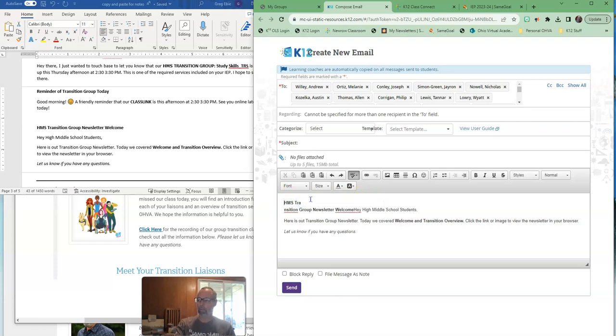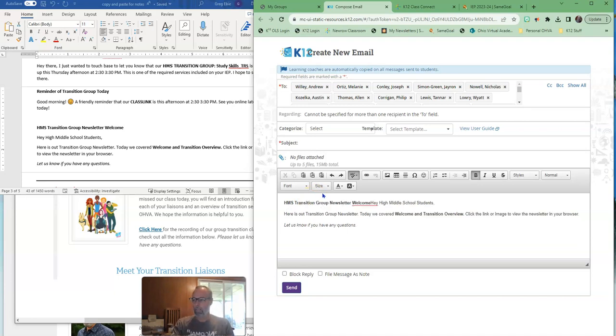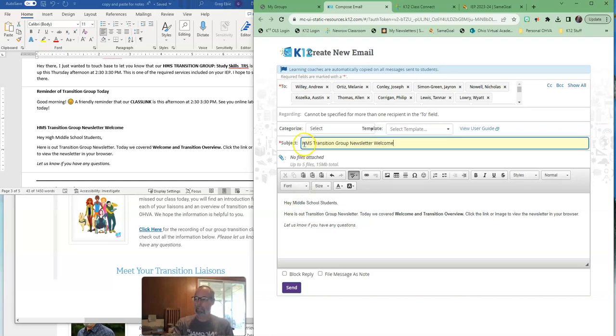If I can get my group here to my mouse to do what I want, I'm going to cut that out so that now I'm going to take hi out so that it just says, hey, middle school students. Paste that into the subject line, remove the H so that it's middle school transition group newsletter welcome.